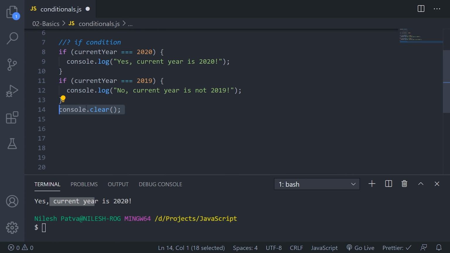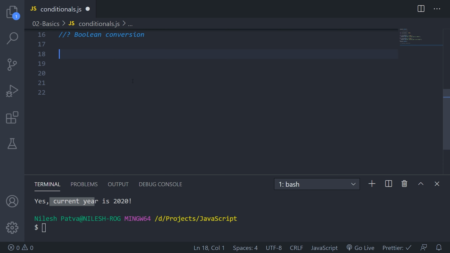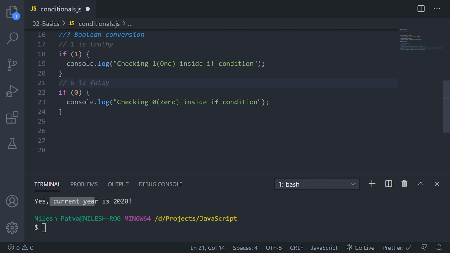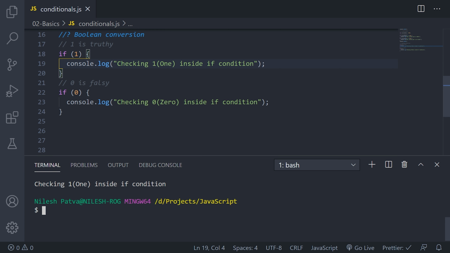So let's move ahead. Boolean conversion happens while you write an if condition or any other condition in JavaScript. As we know, one is truthy and zero is falsy. So we'll write both here. I have written if 1, then what? If 0, then what? So we'll see which one is being logged in my terminal. Let's run this program again. Currently it is printing only one line here, as you can see, checking one inside if condition.